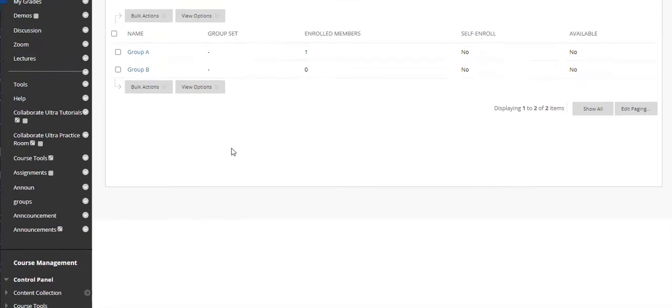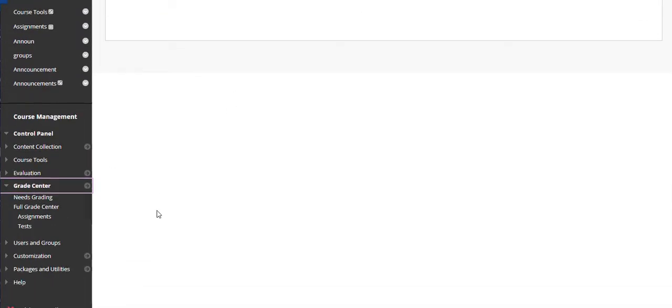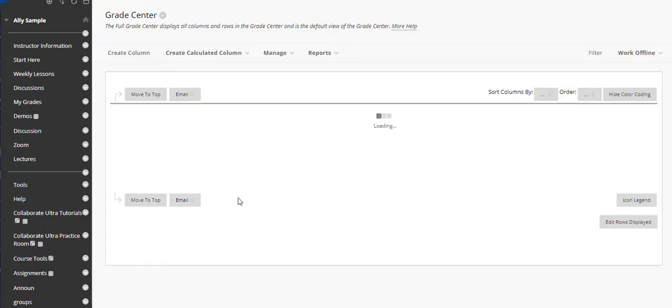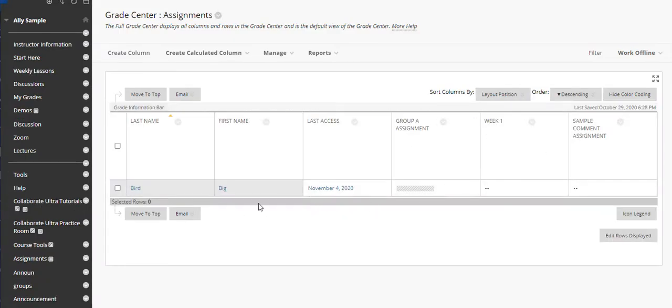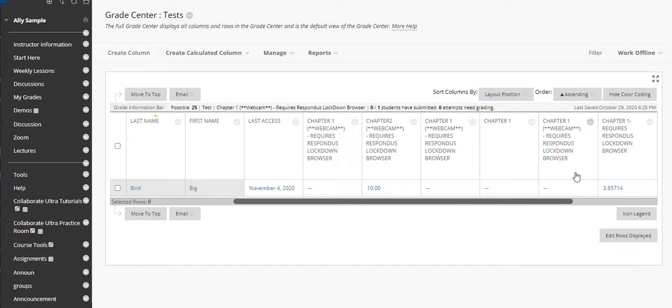So once you have all of your groups set, you can go down here to Grade Center. And then under Full Grade Center, you can see we actually have, I think by default, assignments and tests down here. These two things are what we call a smart view. Basically, it just gives you a more streamlined, more focused view of your grade book. So if you click assignments, it would just pull up the assignments that are in your course. If you did the same for tests, it would just bring up the tests.